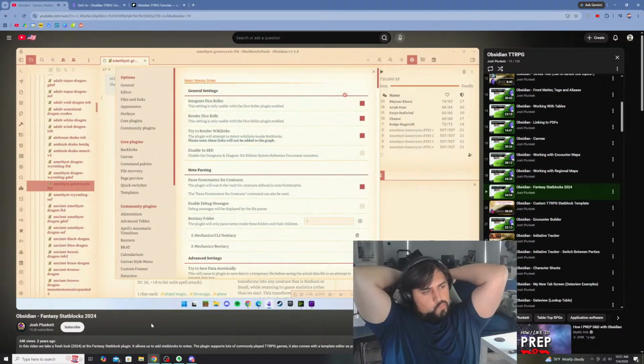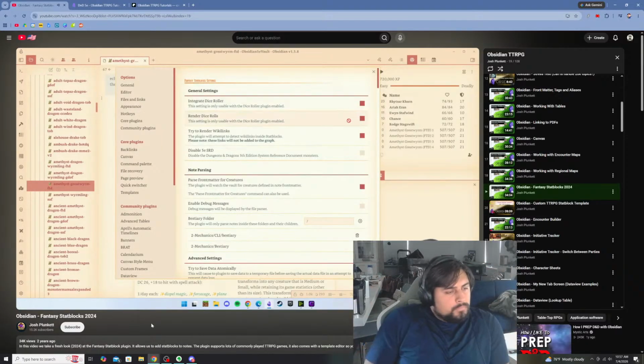Now, integrate Dice Roller, up to you if you use it. The Dice Roller plugin is additional. You can just install that through the plugin market, and that will provide dice rolling support in this plugin as well. I personally don't use it, but I still have it enabled in case I need to use it.